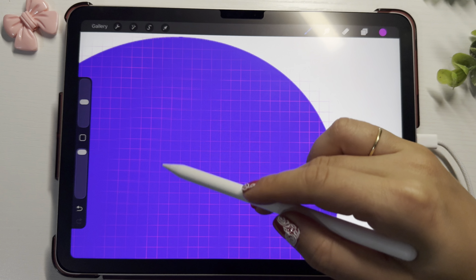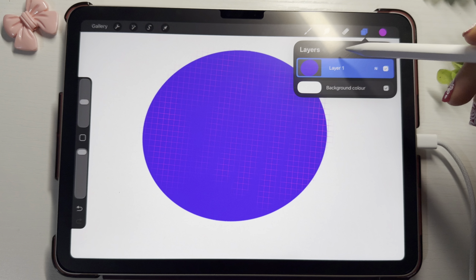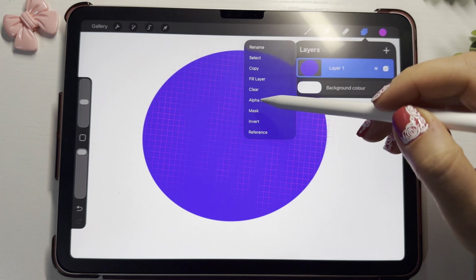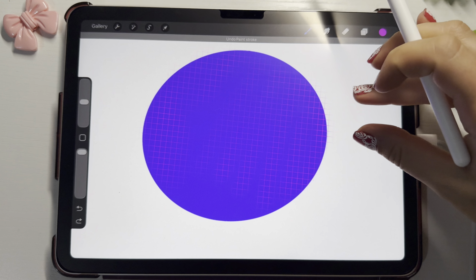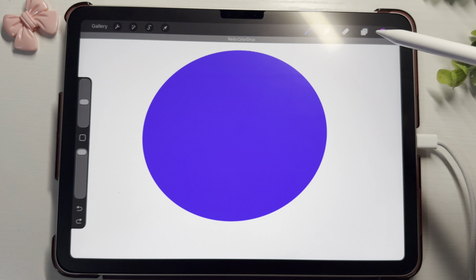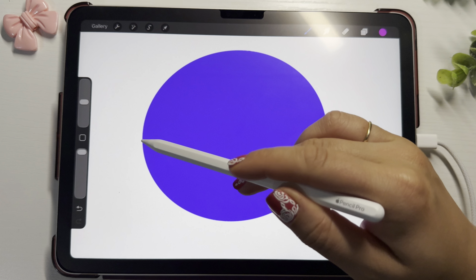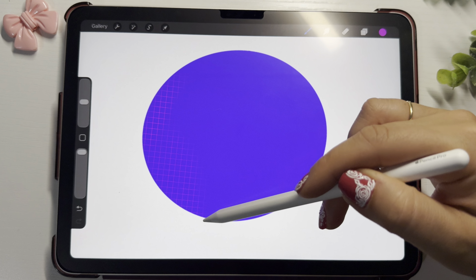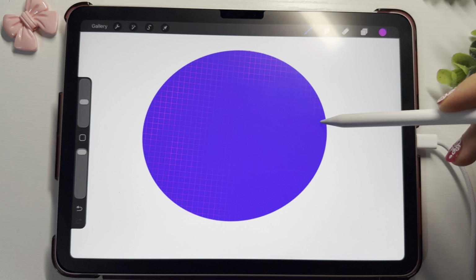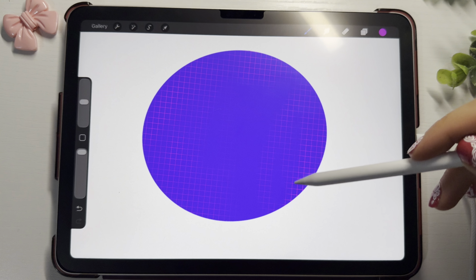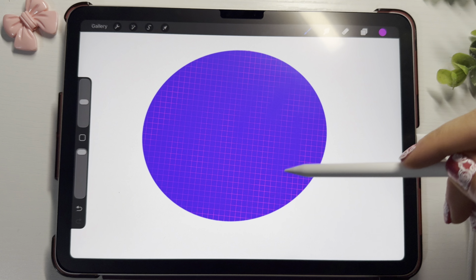So how you can keep it inside your circle is, you just press on the layer and press on alpha lock. So let me go back. Then when you put this on alpha lock, you can now use your pattern without going out of the shape. Even if you do this, it only fills your shape and it doesn't bleed out at all.